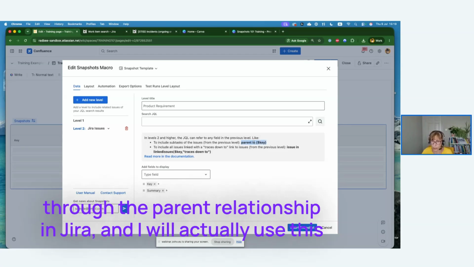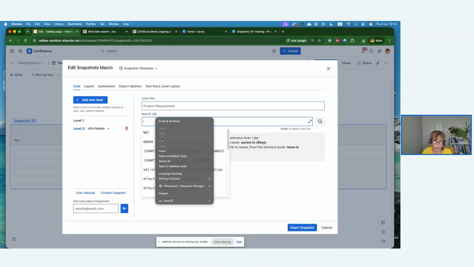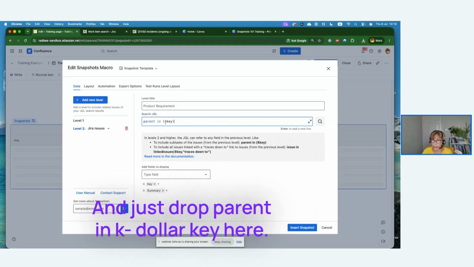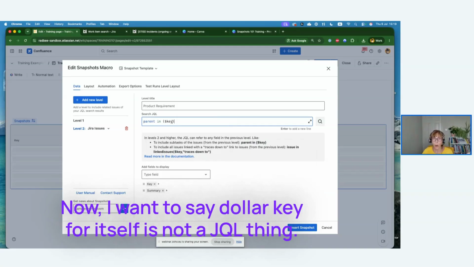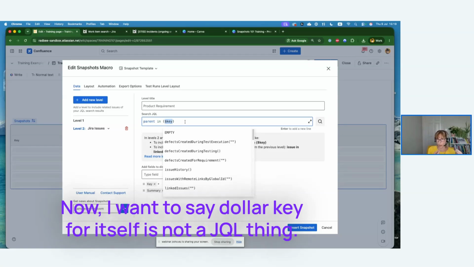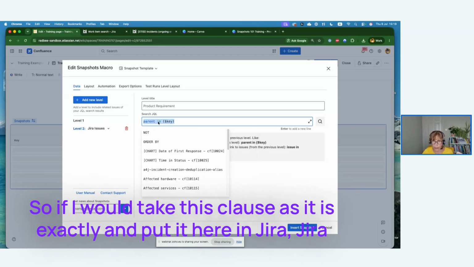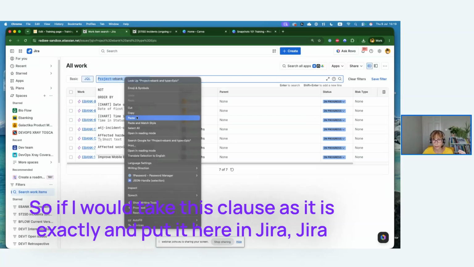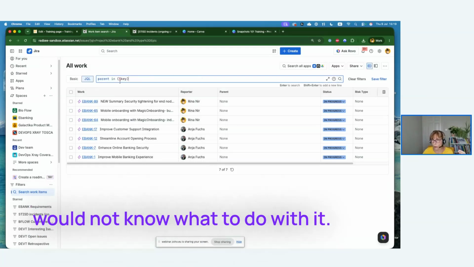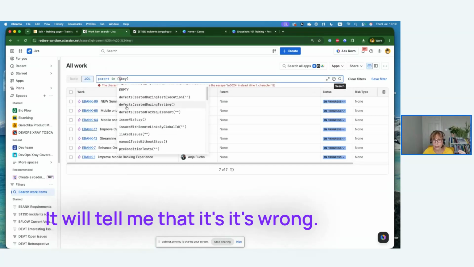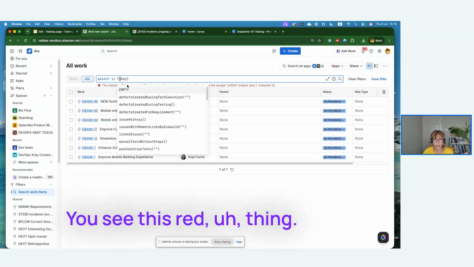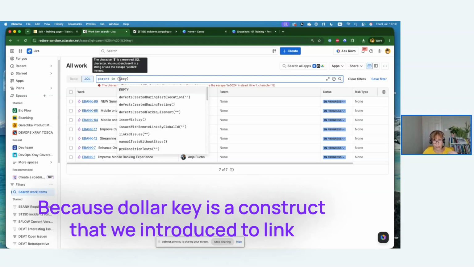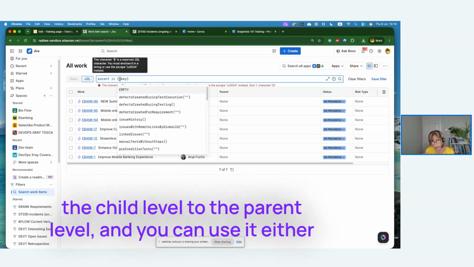And I will actually use this and just drop parent in $key here. Now, I want to say $key for itself is not a JQL thing. So if I would take this clause as it is, exactly, and put it here in Jira, Jira would not know what to do with it. It will tell me that it's wrong. You see this red thing. Because $key is a construct that we introduced to link the child level to the parent level.